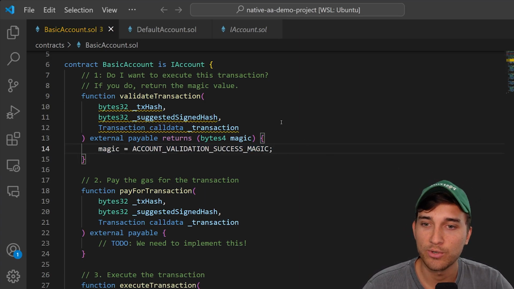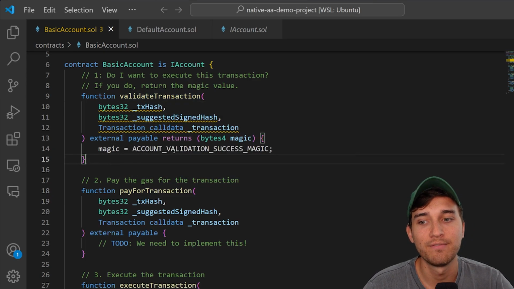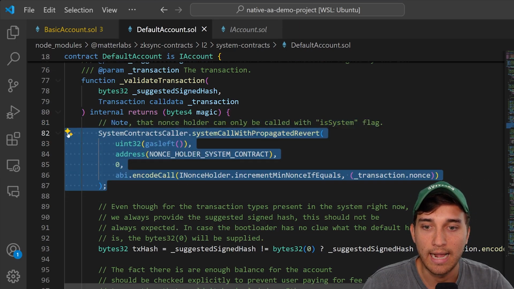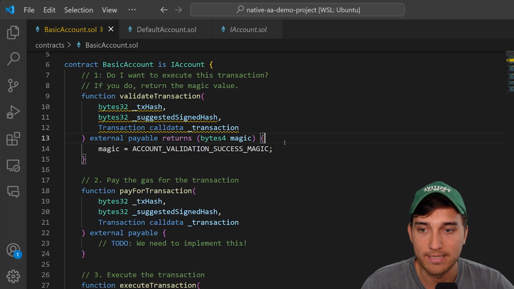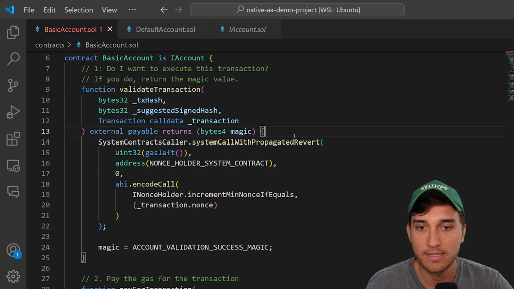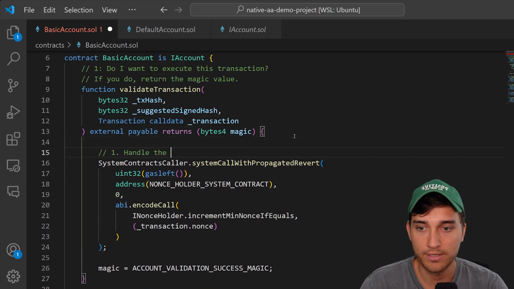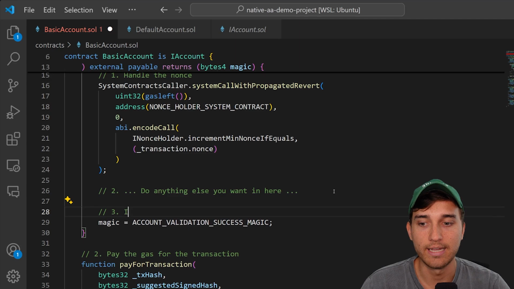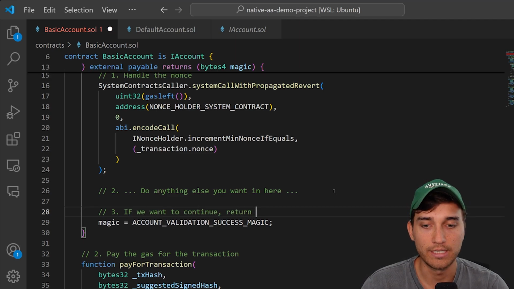Now, the one mandatory rule that you must do inside of validate transaction is actually increment the nonce of the account. And you can see that's exactly what's going on here. So you can see the nonce holder can be called with the isSystem flag, and we'll talk about what that means shortly. But basically, we just need to handle the nonce, and we can go ahead and copy paste that into our function here as well. Whoops, I copied it twice. We just need it once. So basically, step 1 is handle the nonce, and then step 2 is do anything else you want in here. I'll leave that up to your imagination. And then step 3 is if we want to continue, return this magic value.